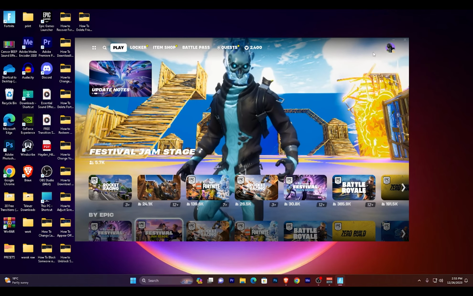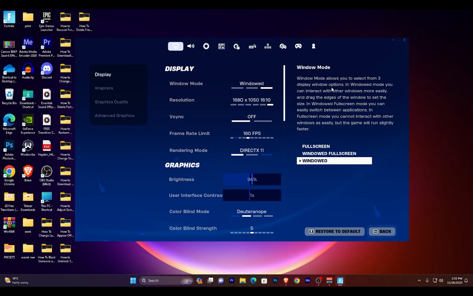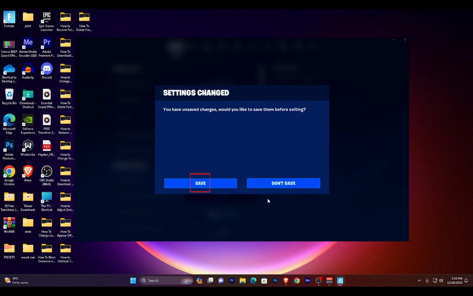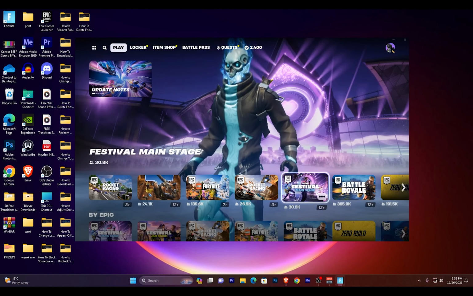Now if you want full screen, you can just go back to settings again. This time click on full screen and click on apply and it's going to be turned back to full screen. I hope you understand how we can zoom out of Fortnite.